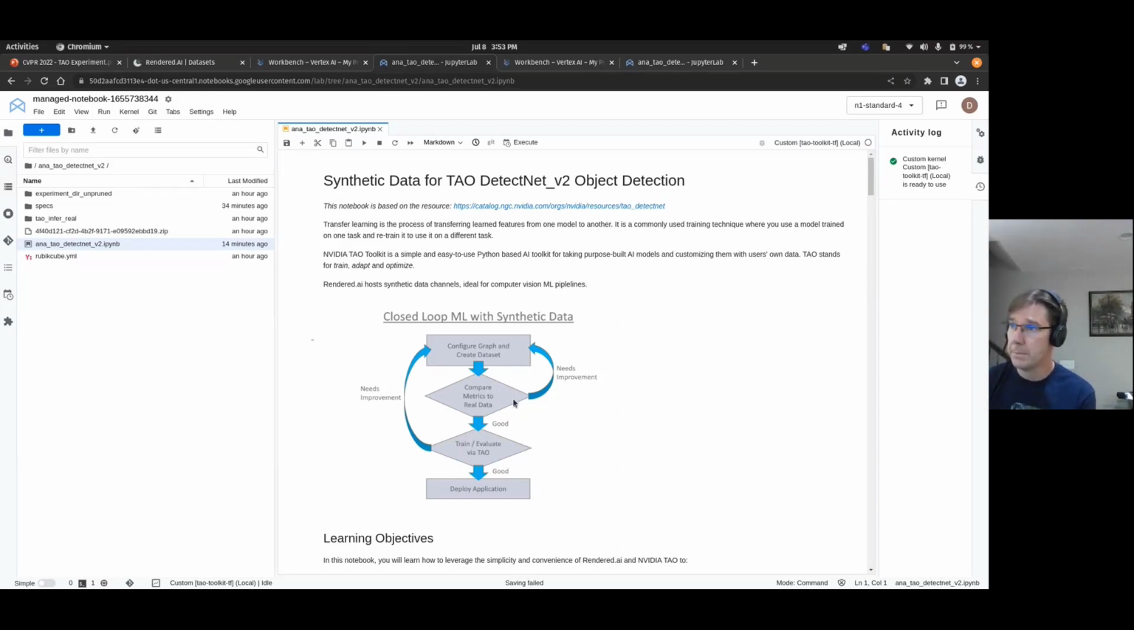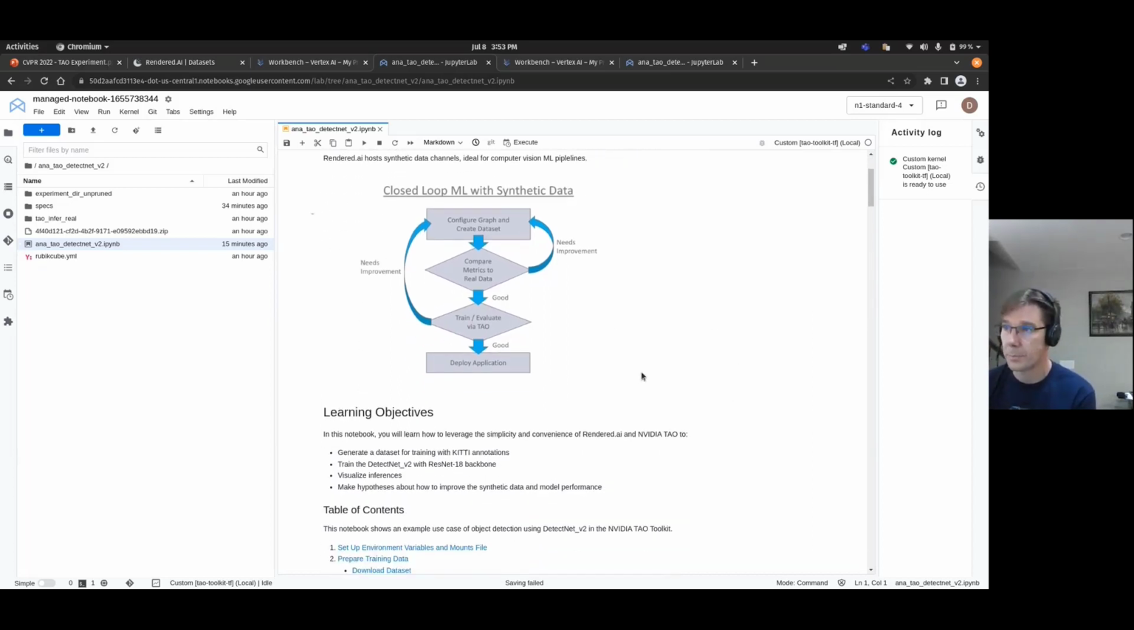So whatever metrics we think are going to be important to the object detection model. And then once those adjustments are taken into consideration, we can go ahead and train and evaluate with Tau and see if the model in fact has the accuracy we're looking for, or the speed. And this performance can then additionally inform whether or not we need to update the graph and get the best data set for our purposes.